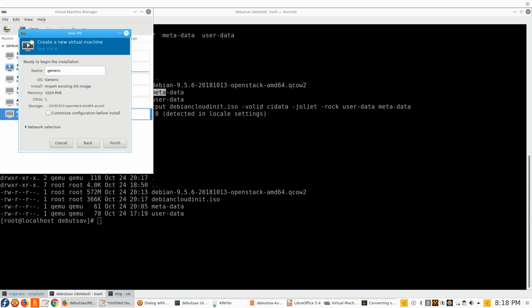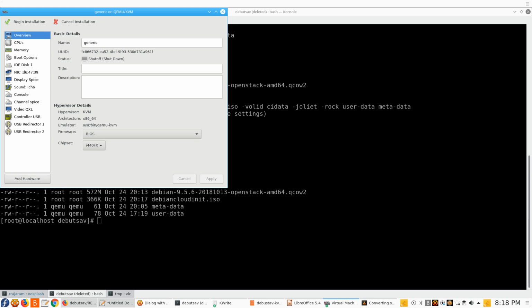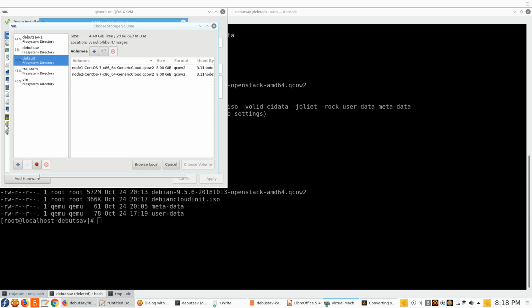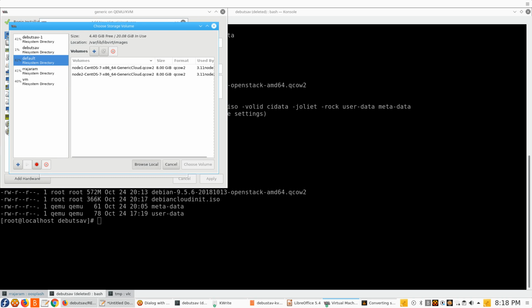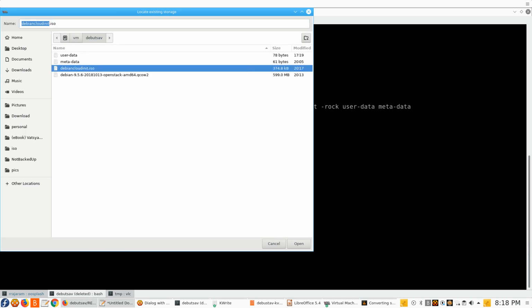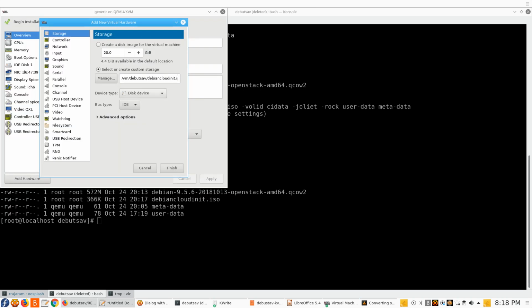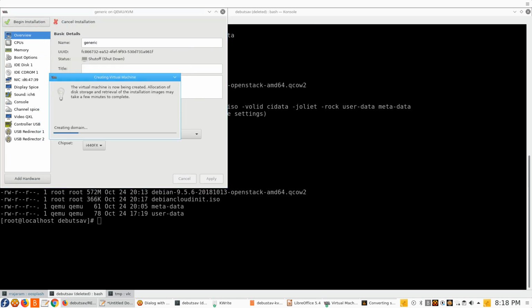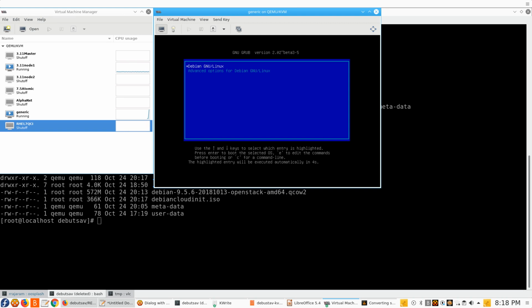So now this is the most important step. Please wait here, don't hit finish. You have to hit the customize option. Now you hit finish, you get one more menu where you can attach the Cloud Init ISO image, right? I'm also making sure that the device type is CD-ROM. Hit finish. Now the virtual machine is booting.